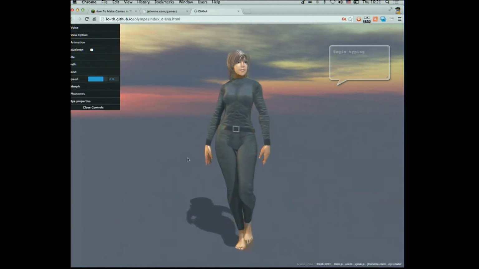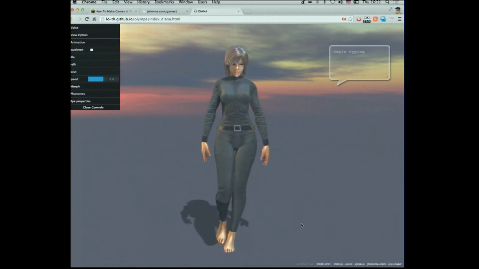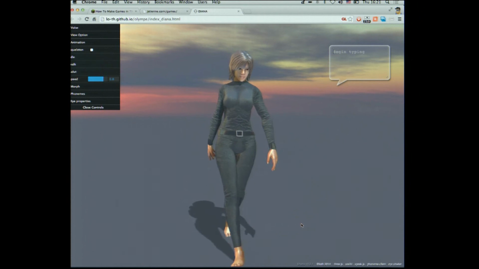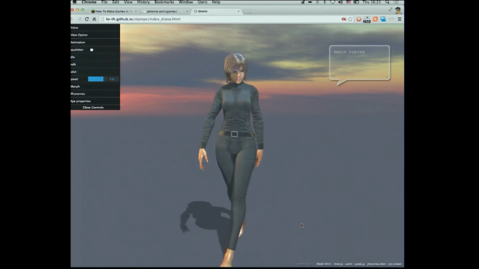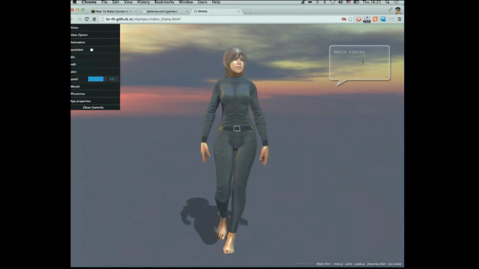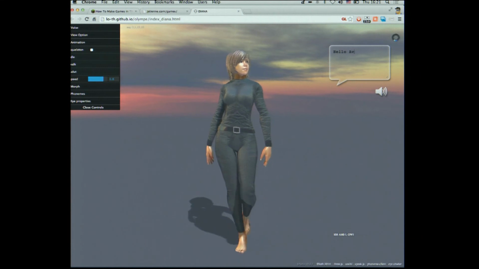So first thing, Diana, look at my mouse. That's pretty natural. You see that there is a button to remove the clothes. Let me warn you already. So this character can talk.